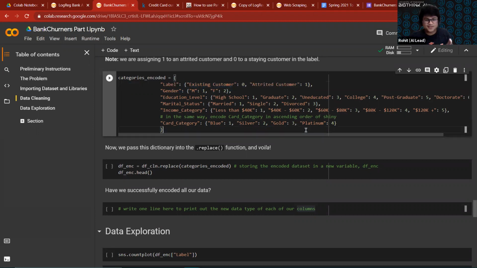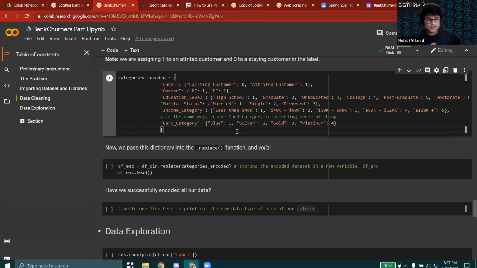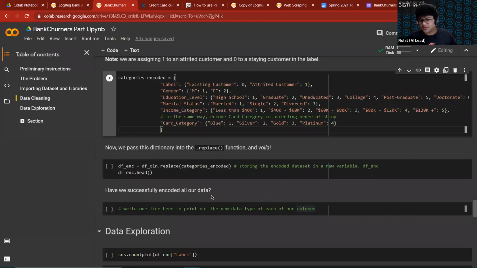So if anyone wants me to stop here or something, let me know. Not stop, but pause here. Let me know. Let's see, keep track of the time. 6:06. We're almost done with this part, and then Shanil's gonna walk us through data exploration, which is like the actual colorful stuff.